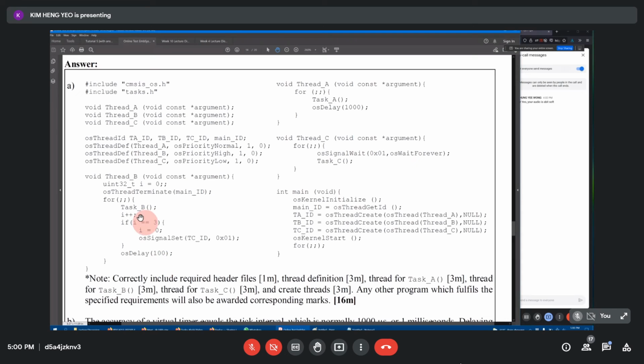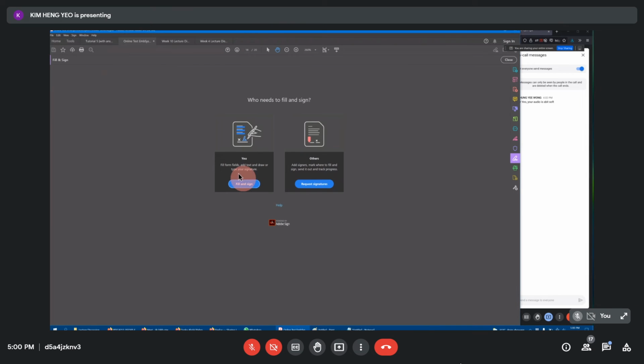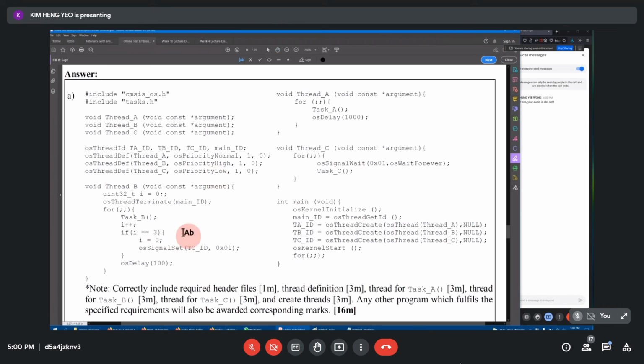I have to count how many times task B has executed. Because every 10 times task B runs, I will need to run task C one time. Oh, I got a typo here. So this one should be 10, not 3. Okay, this should be 10. Okay. So now task B has run, right? Then I increment this counter I, which I initialized to 0, by 1. So if I reaches 10, then I will reset I to 0 and signal task C to run.